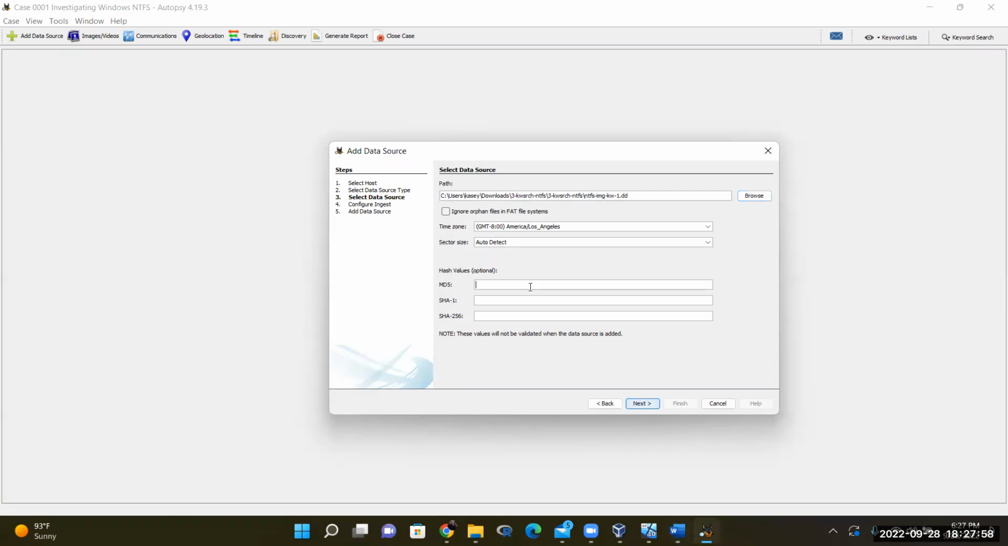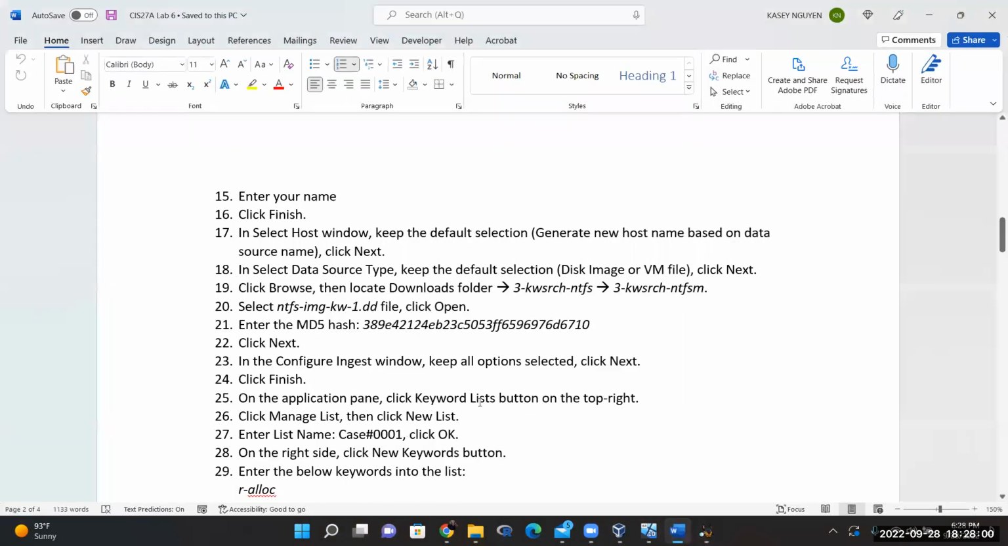Then you want to put in the MD5 hash. This is to validate, right? Because some of the image is encrypted, or they use a hash to validate the integrity. So make sure that we put this in. Okay.